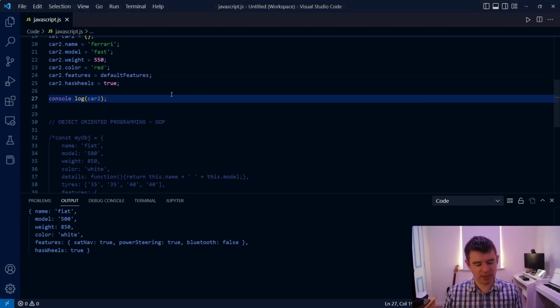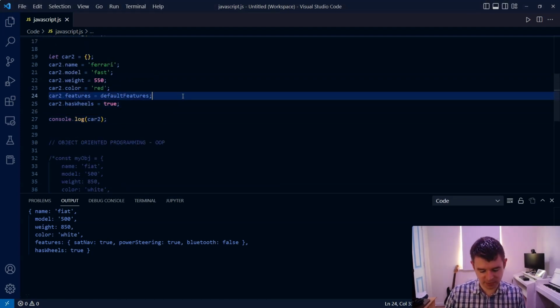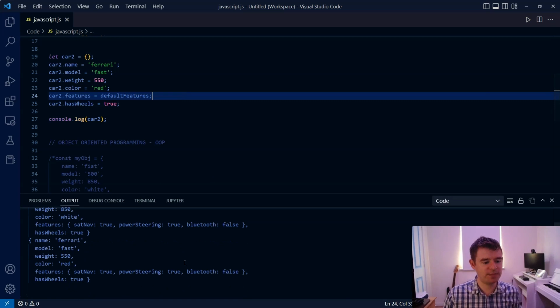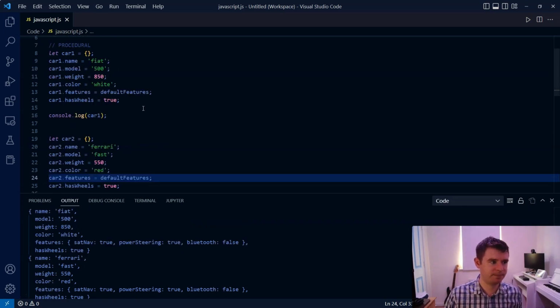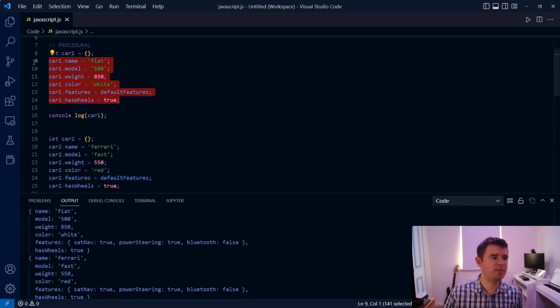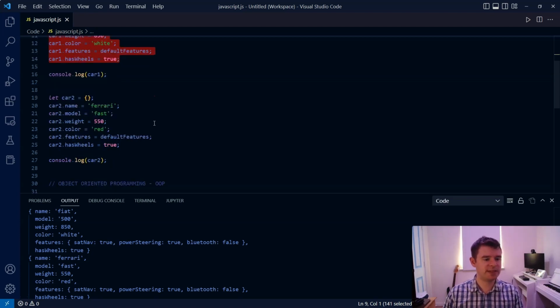So is there a way that we can increase our efficiency here? Well, the answer is yes. And this is where object-oriented programming comes in. So what we see is that these objects, they share the same properties, and some of the properties have the same values as each other. So this is where classes come in. A class is essentially a blueprint for an object. So let's see how this works.